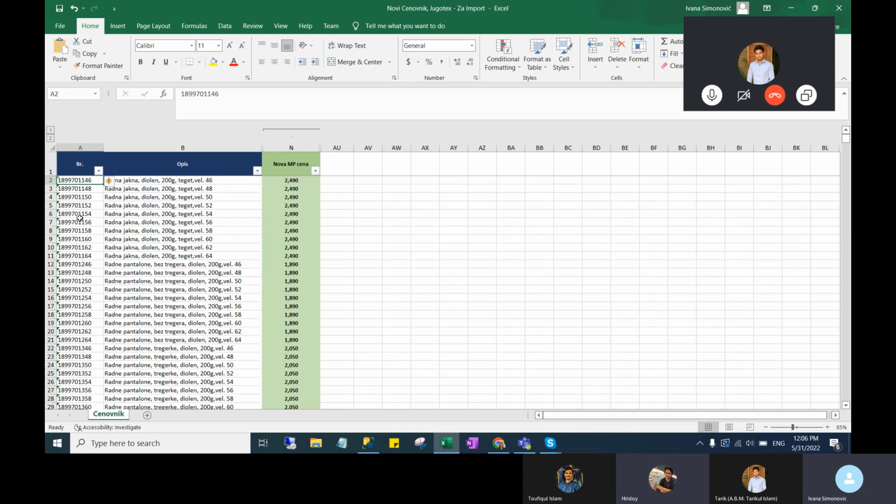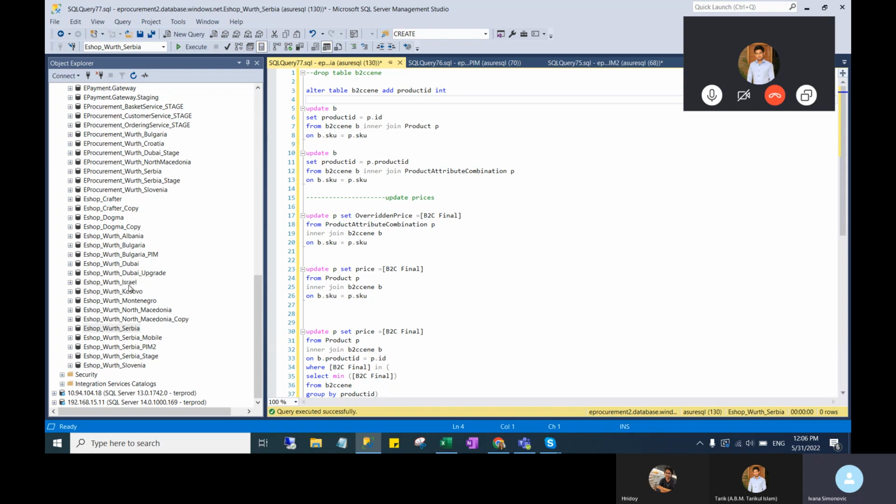All right, so usually when we receive files from our clients, we import the Excel file to the database directly, and we create a table that will help us with our import. So in this case, for B2C prices, we are creating the table B2C cene. It's Serbian for prices, we can name it whatever we like.